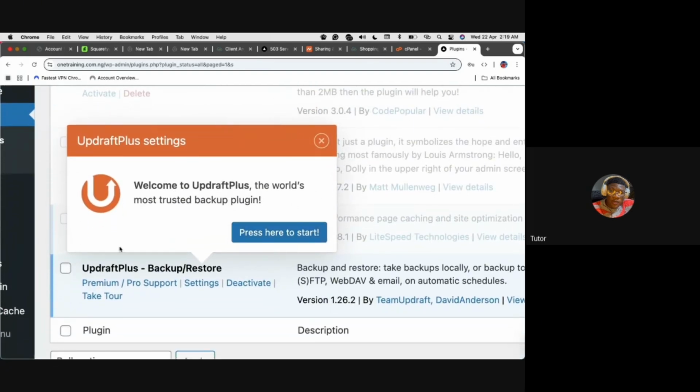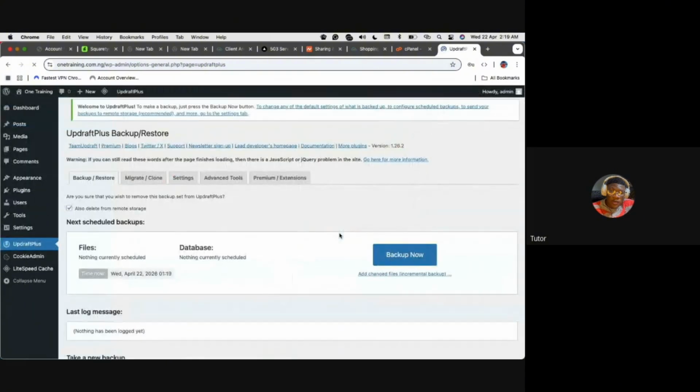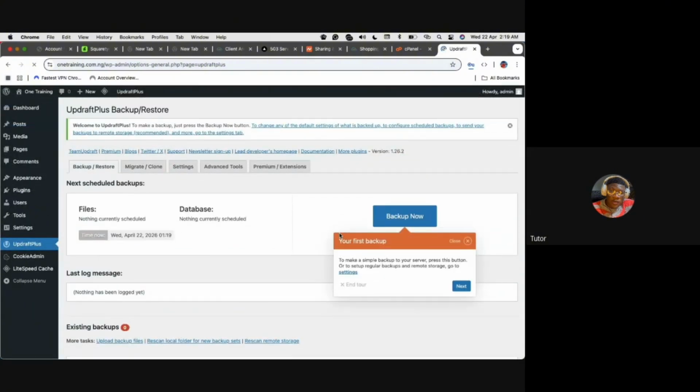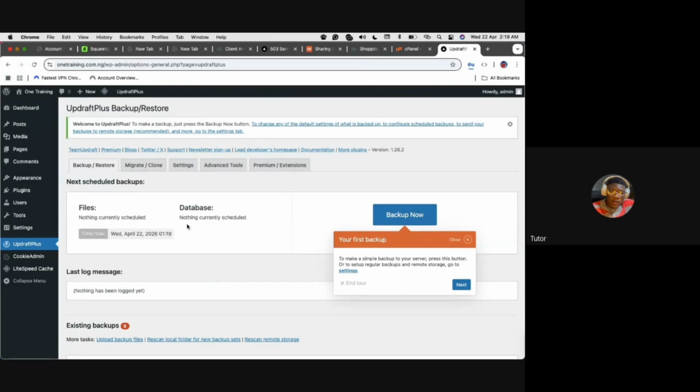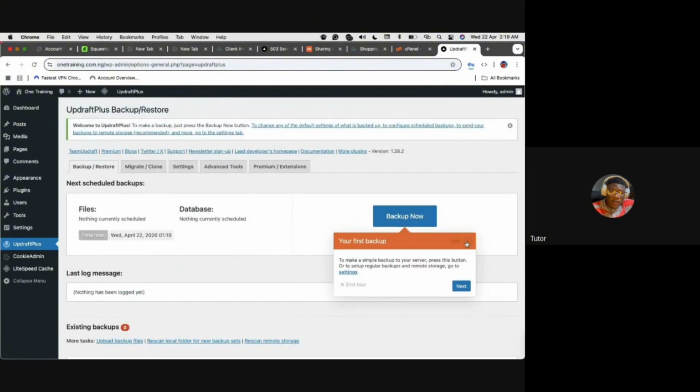But in case yours does not show something like this, you can simply click on settings. Or you can look here, you can also see the plugin at the left side menu. So for mine, I'm going to click on press here to start. Okay, now I'm in this place. If you want to take the tour, you can click next. It will show you around what each button is made for and all of those things. But for me, I don't need it because I already know it. So I'm going to close it.